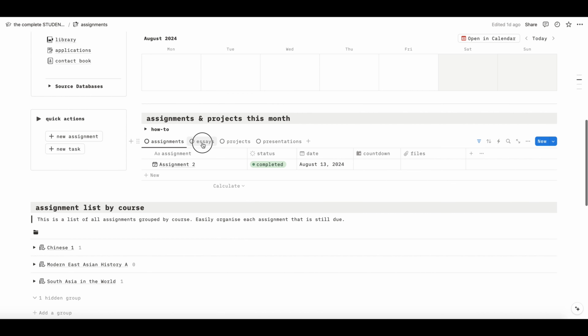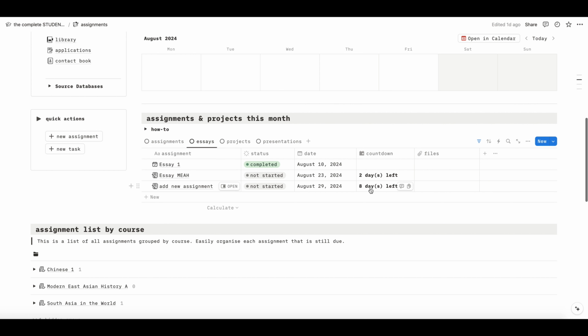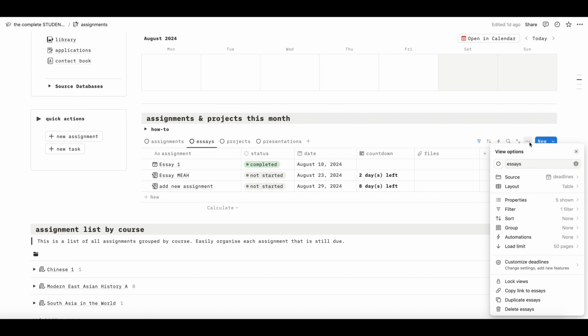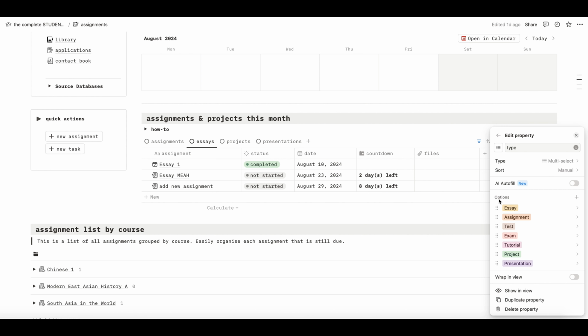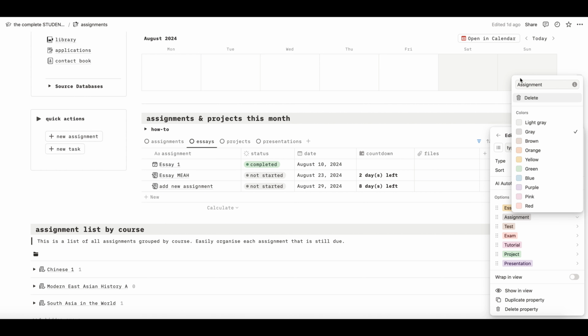The deadlines database contains a formula to show you how many days are left for each deadline. You can edit the type of assignment by clicking on the three dots icon of the database menu and selecting Properties. Scroll down to the Hidden tab and click the six dots icon next to Type. Make all relevant edits in the window that appears.